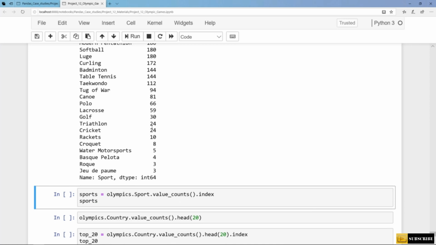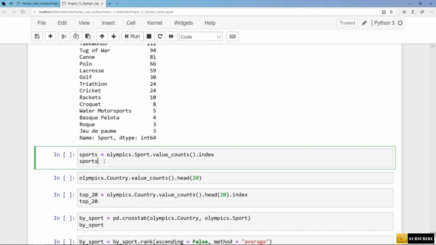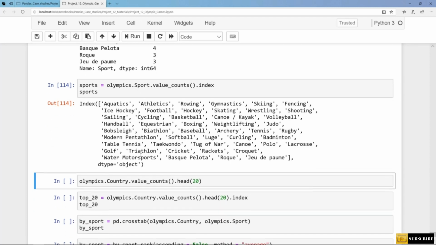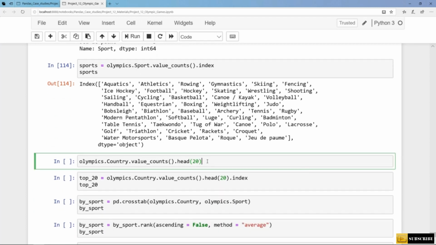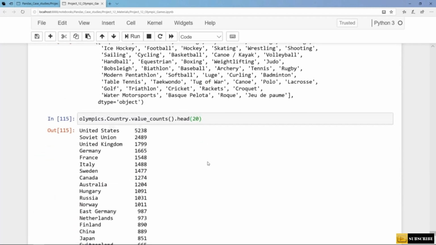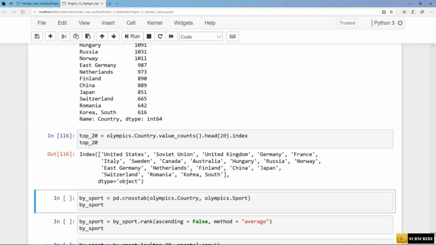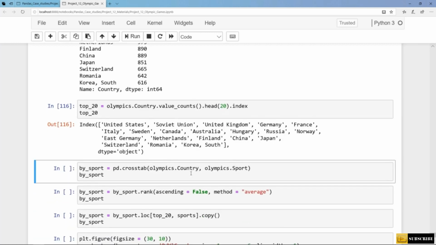And let's save the sports in the order of importance. We select here the index and save it in the variable sports. And one more time, we can get the most successful countries. So in this example, the top 20, also with value counts. And we save the top 20 countries in the variable top 20. So we have here United States and Soviet Union.